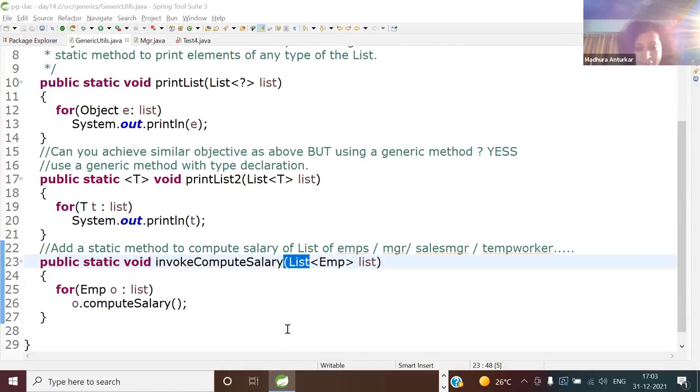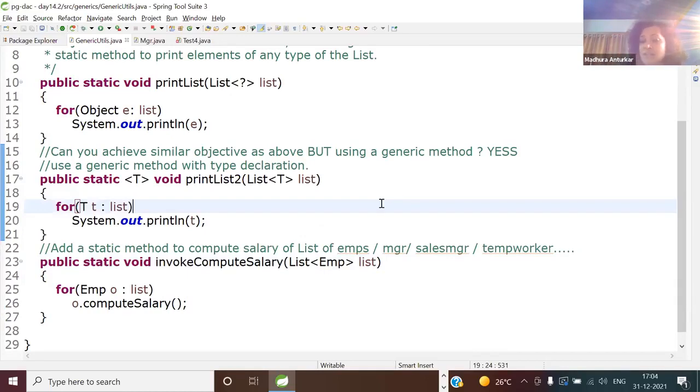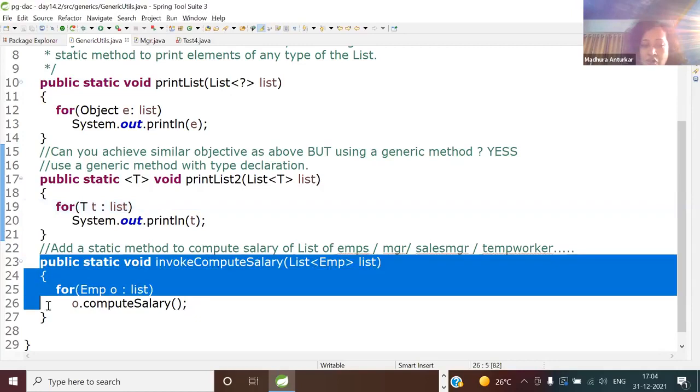So tell me, I was starting on a question mark, but somebody said employee, so I did this. So are you 100% clear that this will work fine for only list of employees, not list of worker, list of manager, list of sales manager, or whatever? It will work for only list of employee type. Are you getting it? So we have a restriction, but I should be able to pass worker is an employee, manager is an employee, HR manager is an employee. So this is a wrong solution.